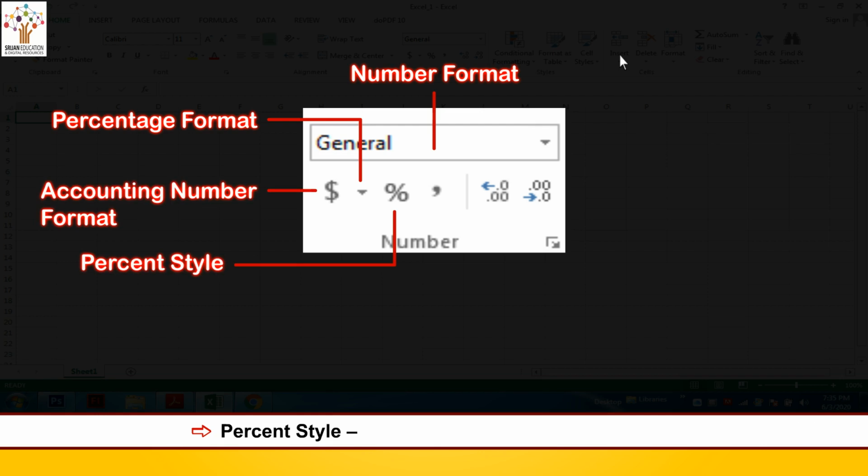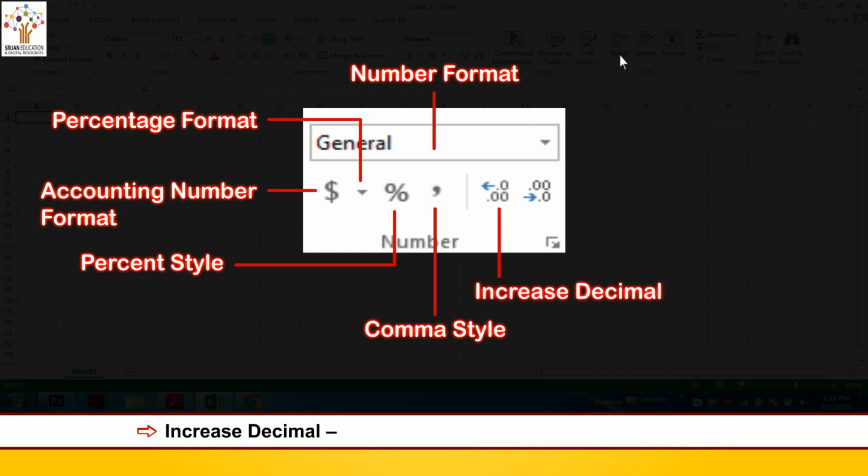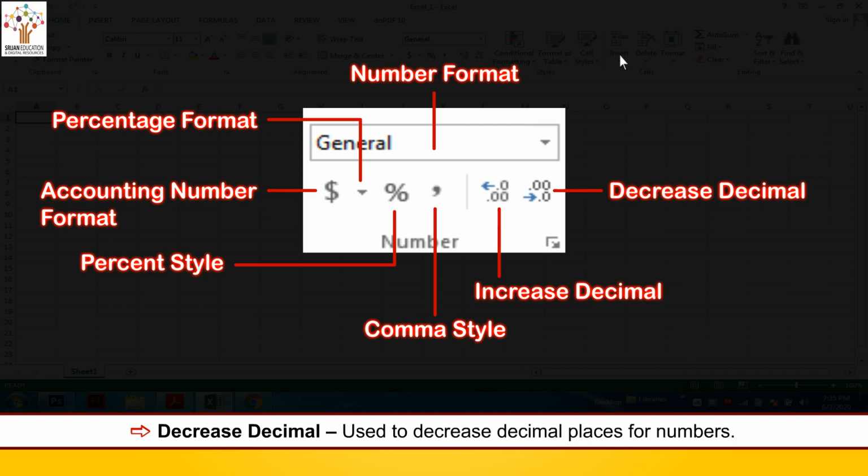Percent Style applies a percent format to numbers. Comma Style applies a comma format to numbers. Increase Decimal is used to increase decimal places for numbers. Decrease Decimal is used to decrease decimal places for numbers.